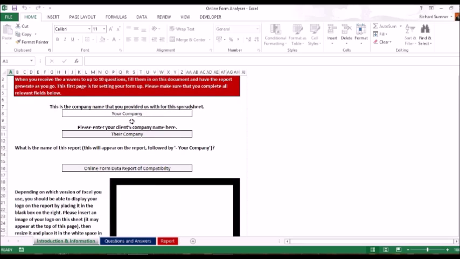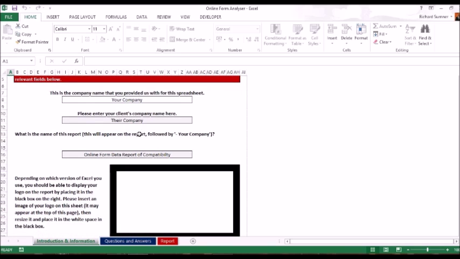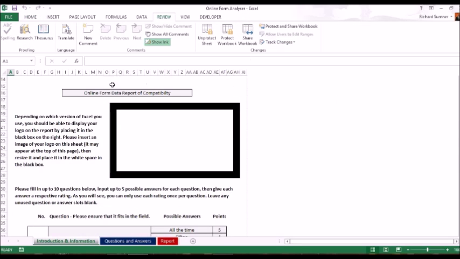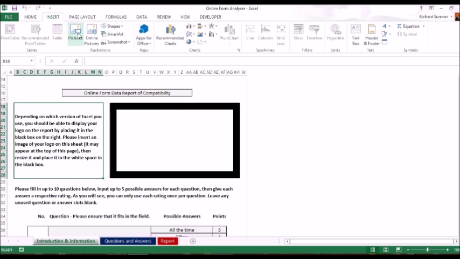You put your company name in, and you can put their company name in, whatever it might be, when you receive an email with their answers. You can also name the online form, so you can put whatever it's actually called in there. You can also enter your logo over here. So what we do is click over to the left of this block and go to Insert. We go here to Picture.